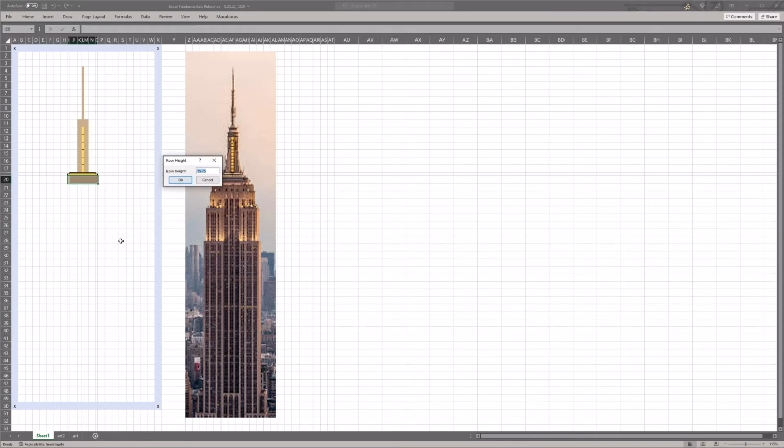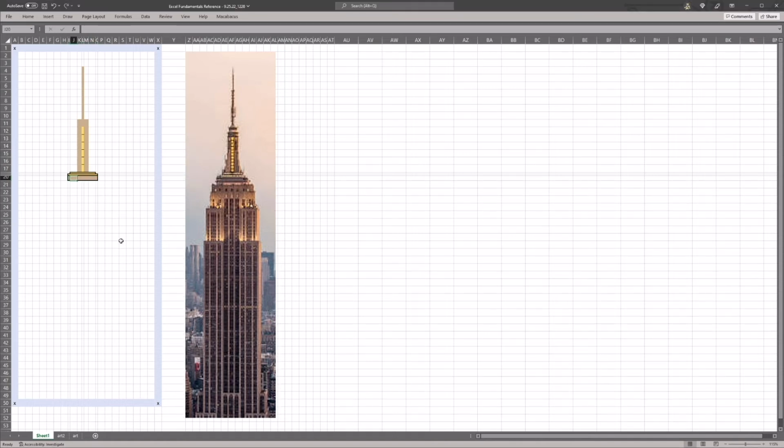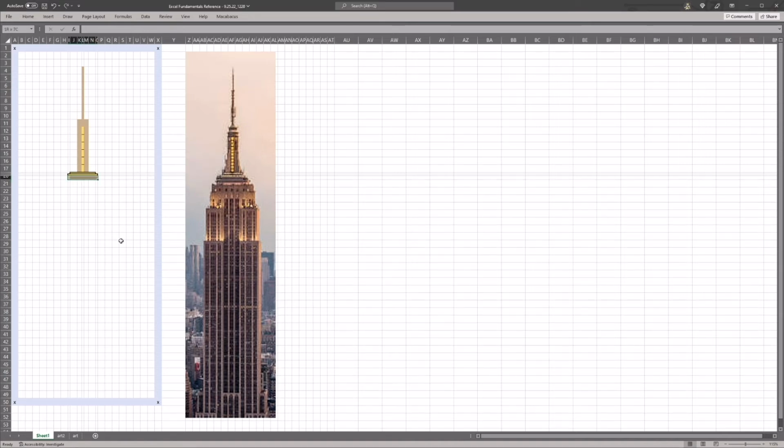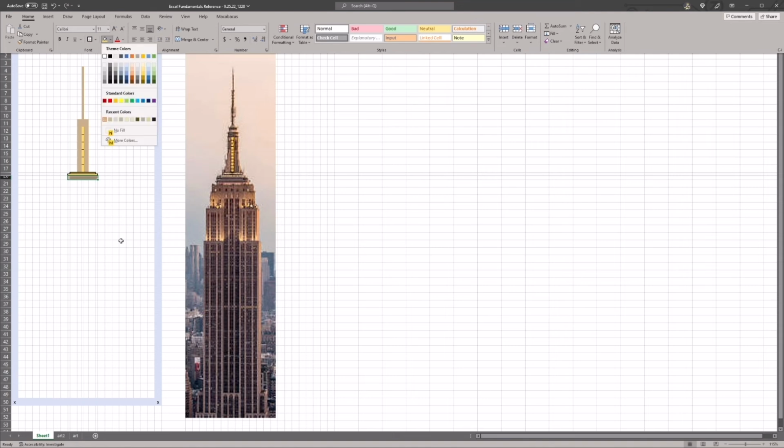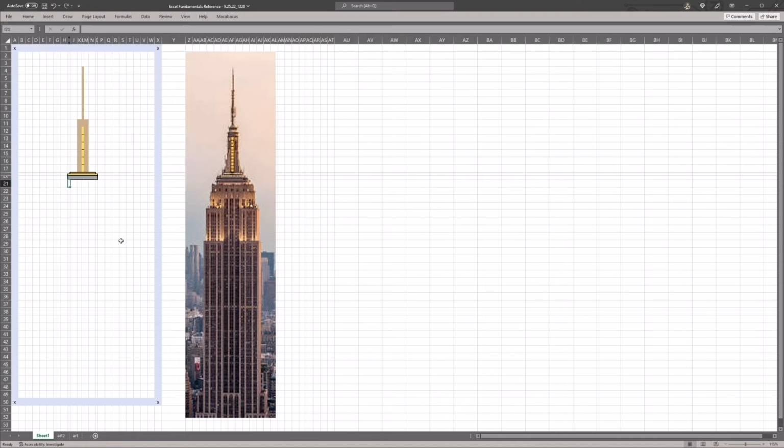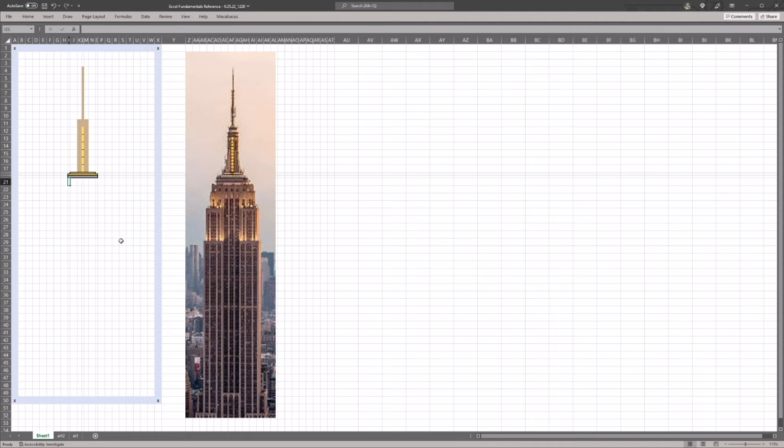Let's just make that a little bit taller though. 10. No, I'm thinking 8. Not quite. Yeah, let's just go with that. And then the color is much more gray. So I'm going to type Alt-H-H, and then I think this default gray actually looks fine. I think that it's still too tall. 5. 5 is good. And then back to my building color.